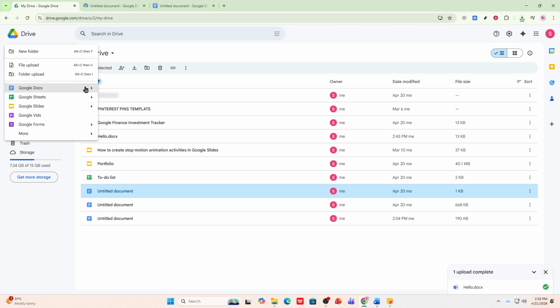If you pick the template option, browse the gallery, select a style you like, and you're ready to edit.